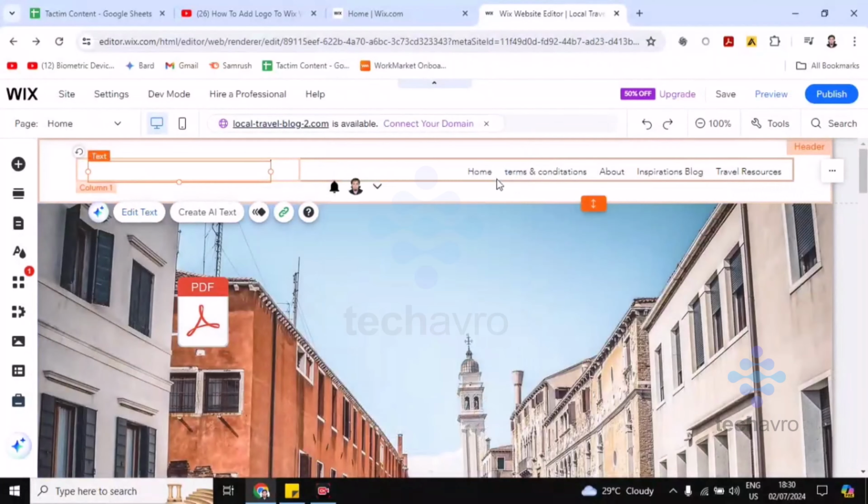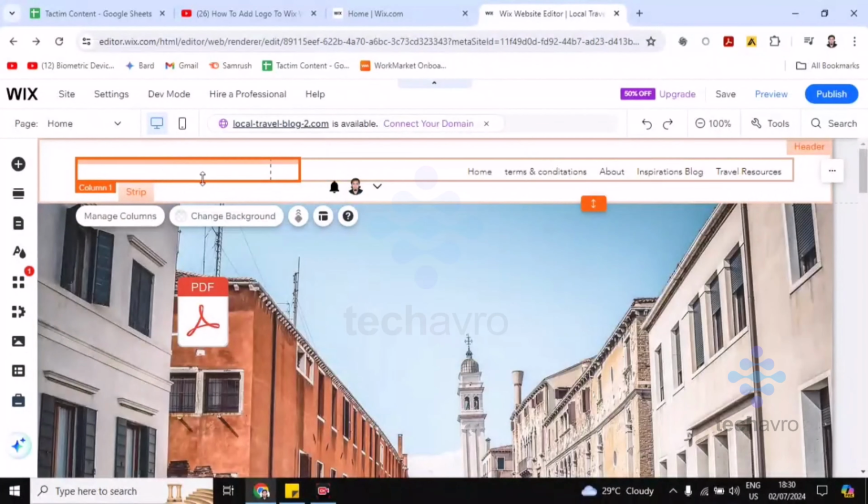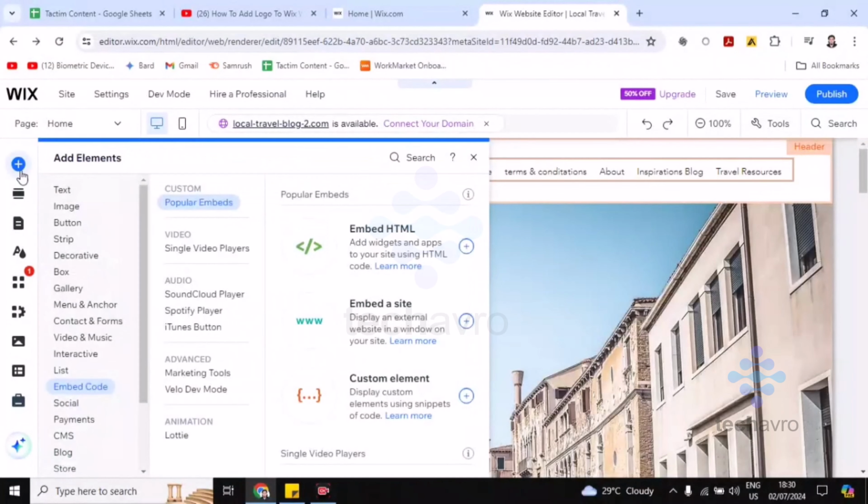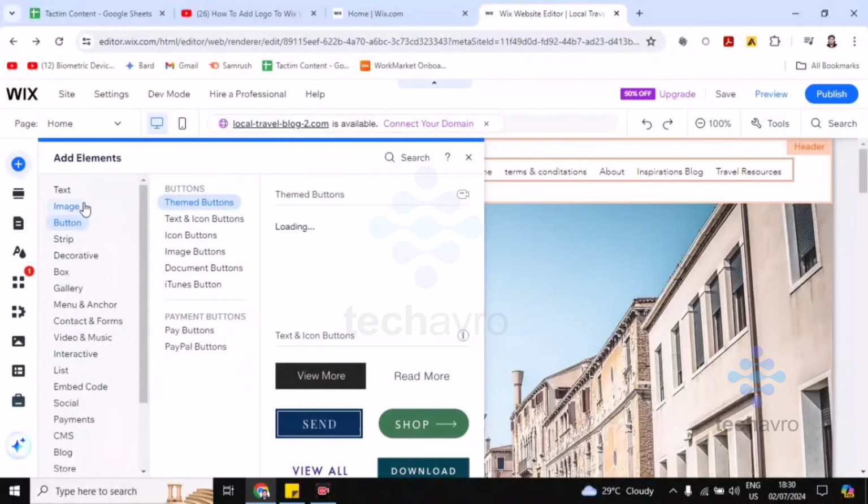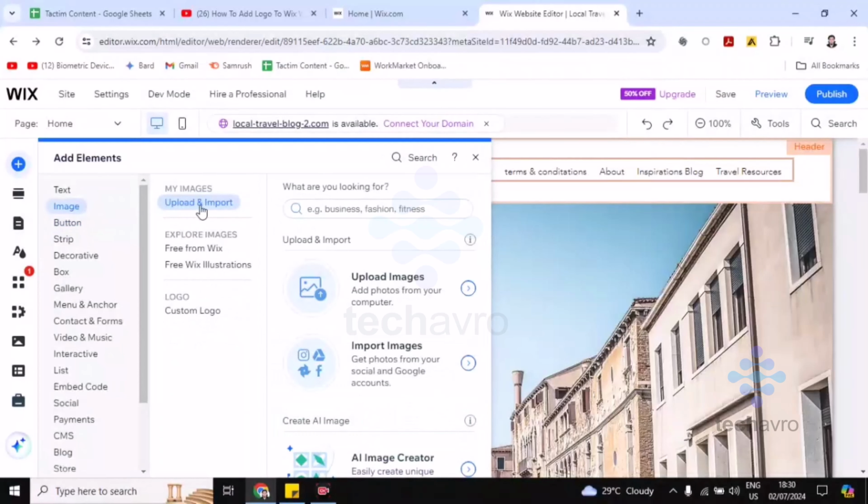After deleting this, you have to add here your own logo. How can you do this? Click on plus, this element, add element, then go to image. Now click on upload and import or upload image. Click on this.